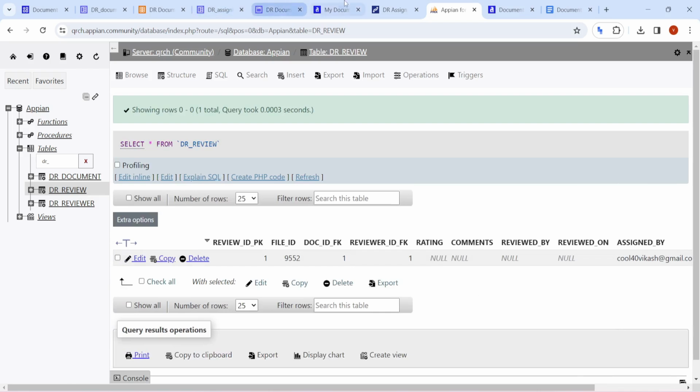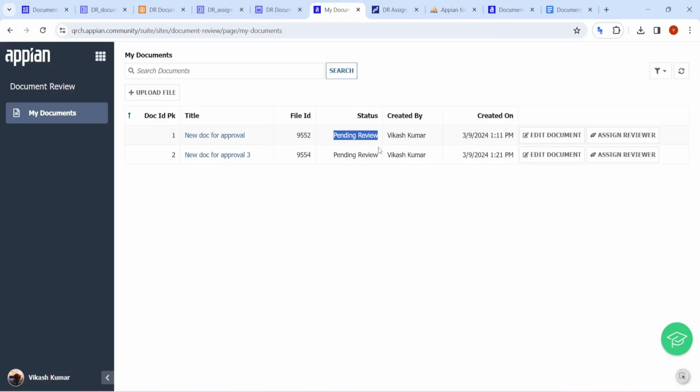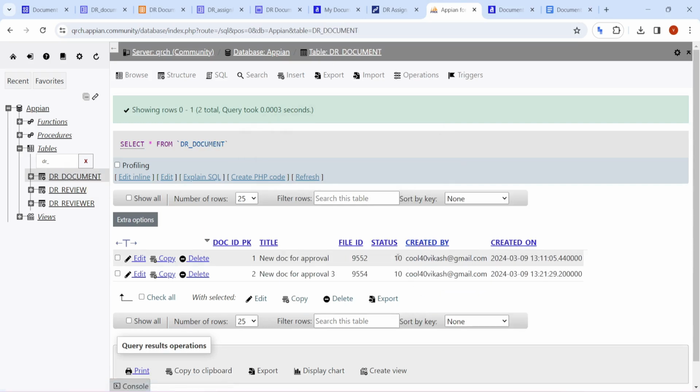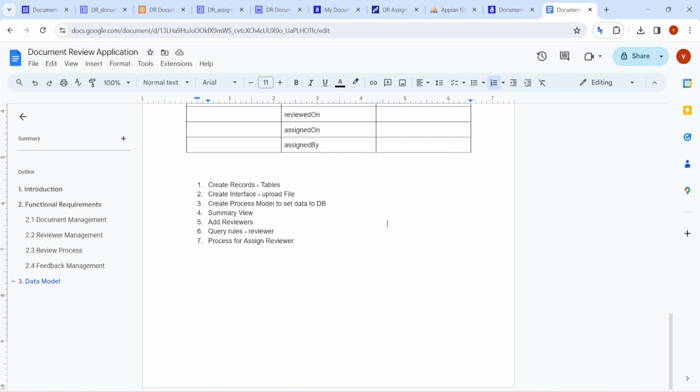But one thing, if you notice here, it is assigned but the status is still pending review. I don't want pending review, it should be assigned, right? Whenever a document is assigned, the status should change. To know that a particular document is assigned or not, the status should change. This status is stored where? This status is stored in the document table, current status. So whenever the assignment is done, we have to change the status as well, right? And the status is stored in the document table. So we have to make sure that we update the document table as well.